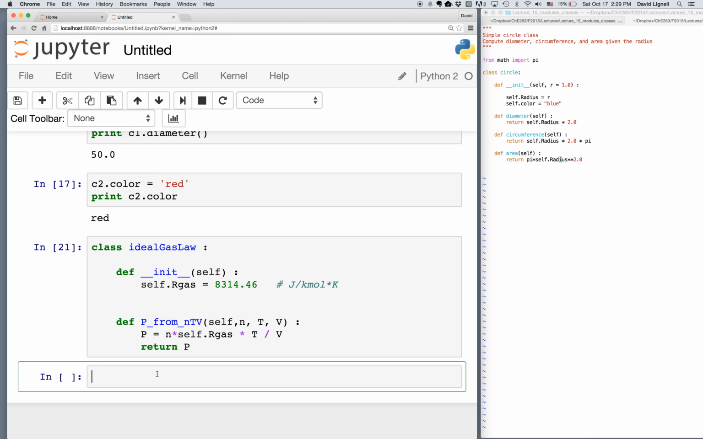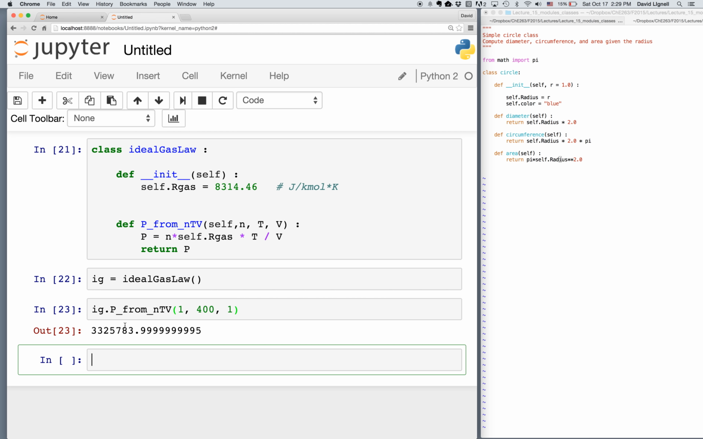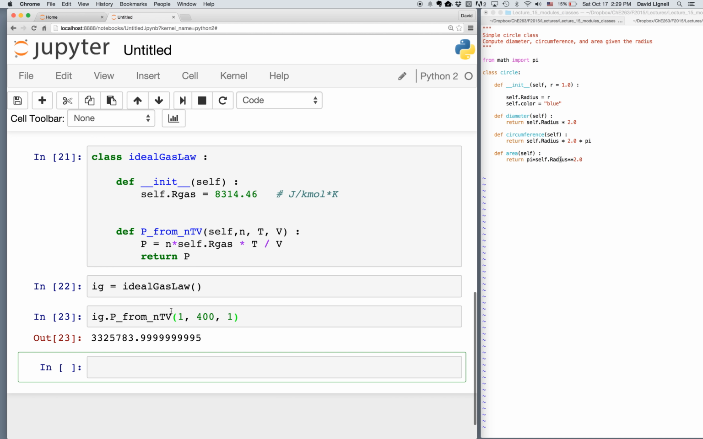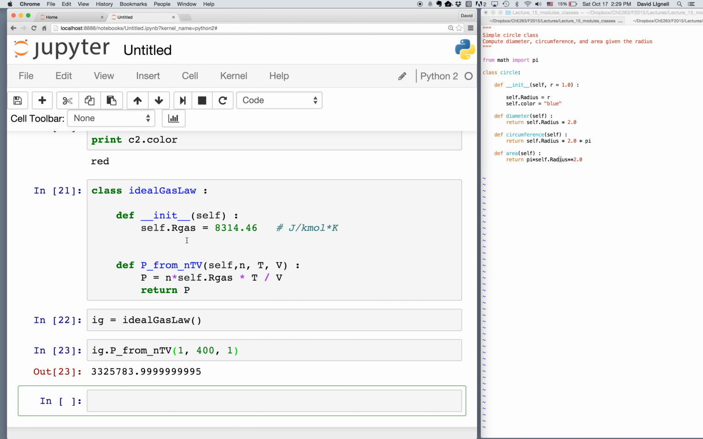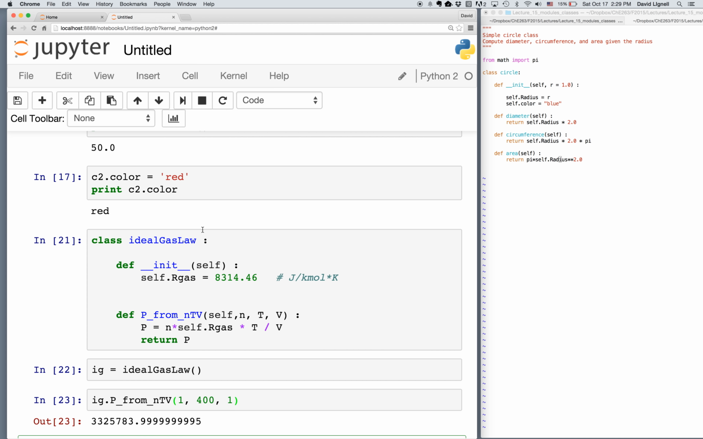Now we can create a class object, like maybe ig equals ideal gas law, give it parentheses, and then we can go ig.p from ntv, and then we can simply call it with like 1 mole and 400 Kelvin and maybe 1 meter cubed, and it returns the pressure in pascals for this particular function. So pretty straightforward to use those, and that's the basic idea behind setting these classes.